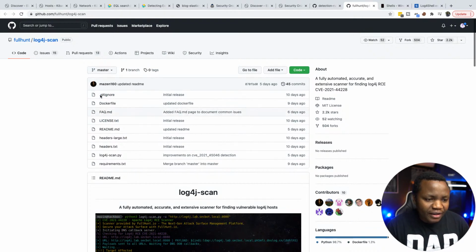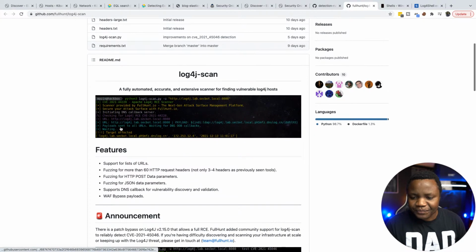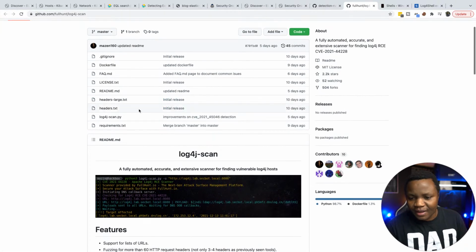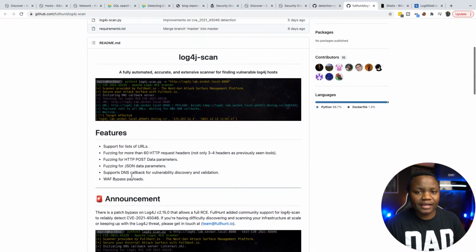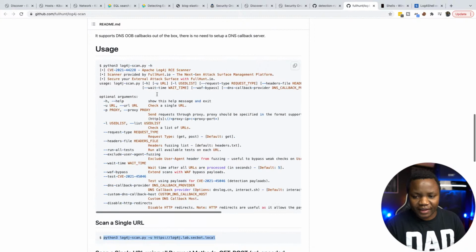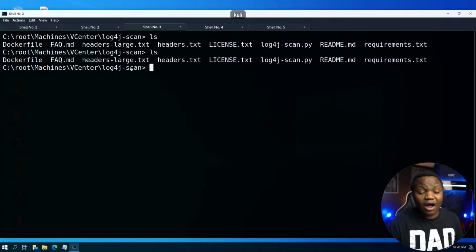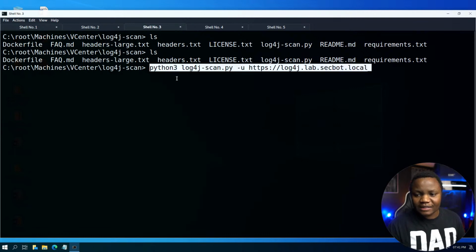I have a Log4j scanner here, and this is how an attacker would do it. They'll scan the internet, they'll go to Shodan, or, if they're already on your network, they'll run a scanner like this one, or their own custom one if they're smarter than me. This is just a public repository that you can run, and it will tell you if a system is vulnerable or not. I installed it using the instructions on this GitHub repo, and then you can just run it using Python. So we're going to run it against our vCenter server to see what it looks like.